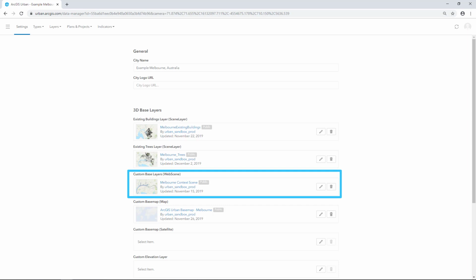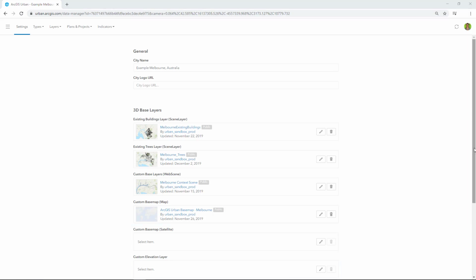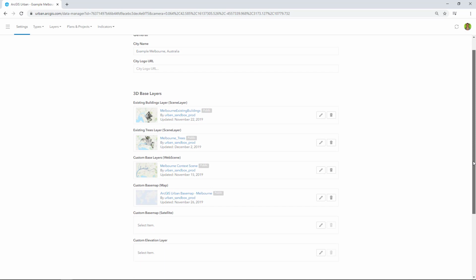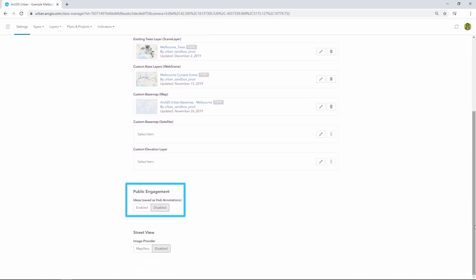The major difference between the two is that the existing buildings and trees layer must be published as a 3D scene layer. The custom base layers can be a combination of layers published as a web scene. Custom base maps and elevation layers can also be added. If you'd like to get feedback from the public on certain projects and plans, you can enable public engagement. You can also turn on Street View.